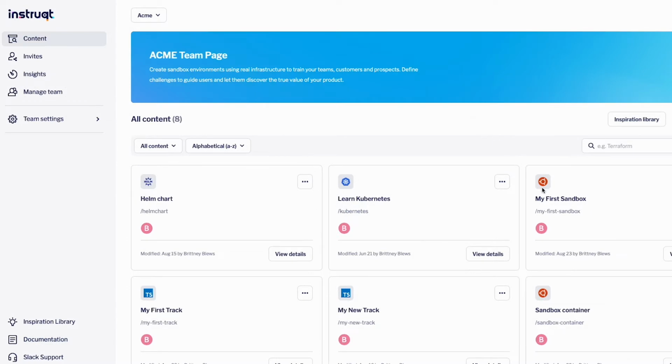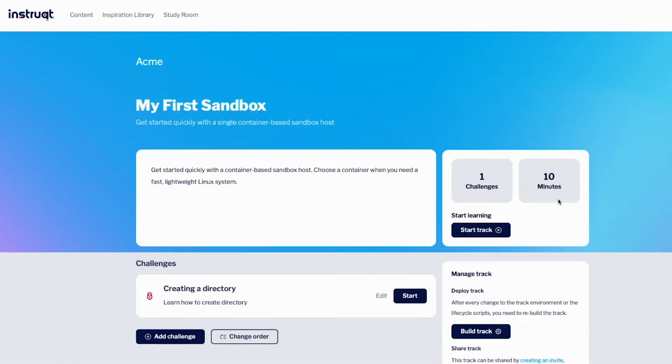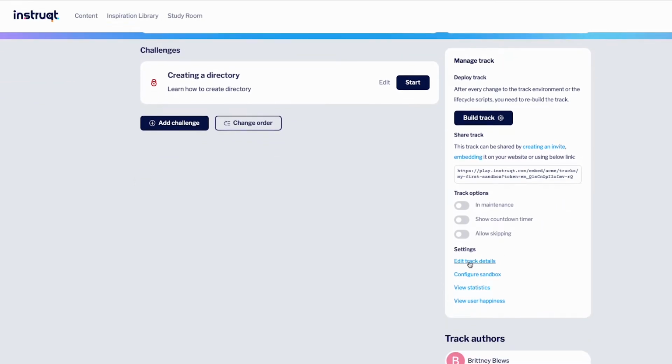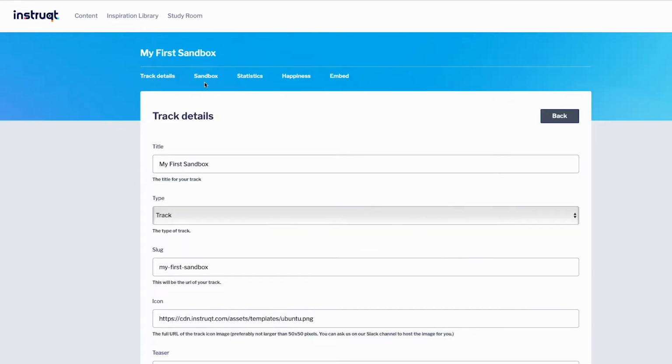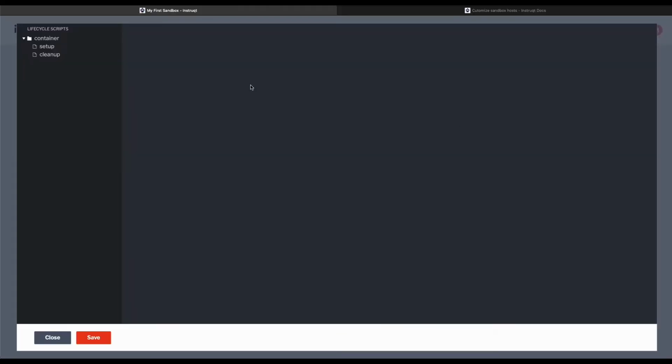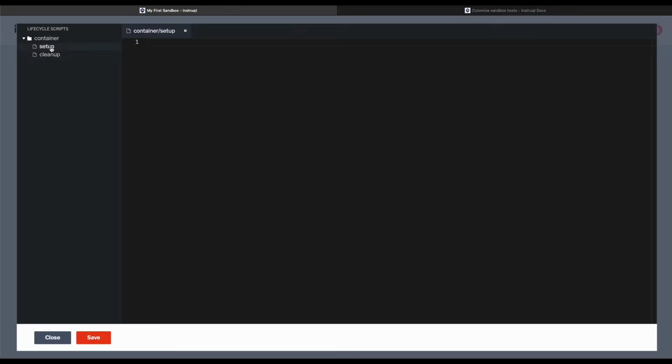Let's head to play.instruqt.com and click the name of the track where we want to add the setup script. On the track overview page, click Edit Track Details. Go to the Sandbox tab, and then select Lifecycle Scripts. An editor will appear. Here we see a container directory. Click Setup.